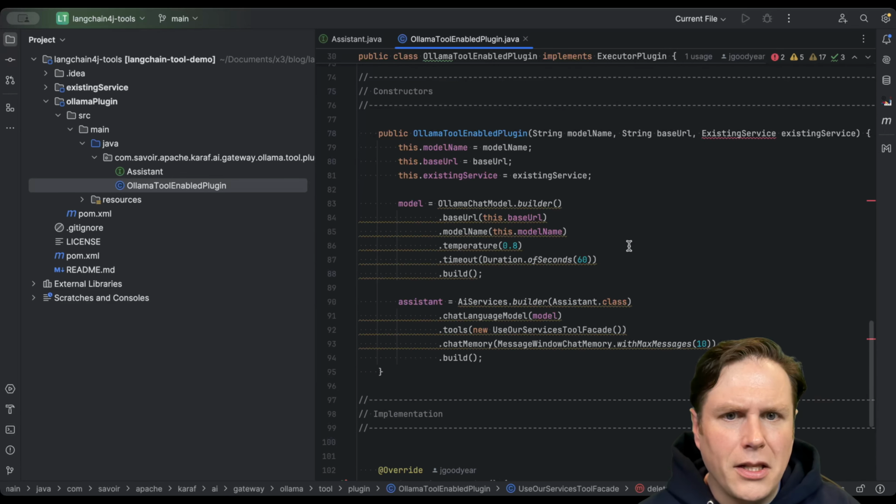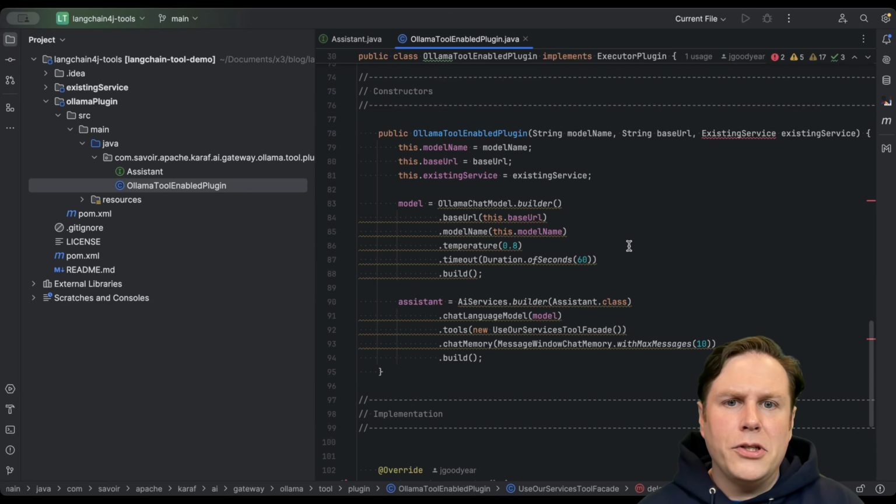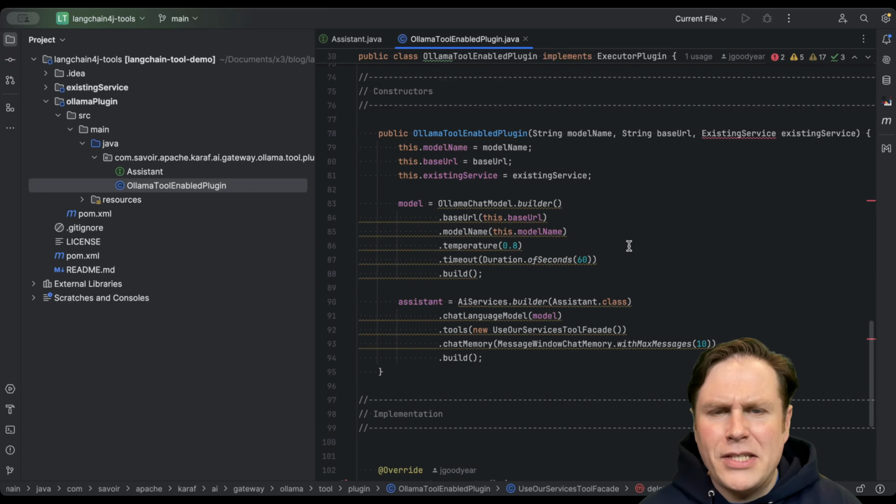In our case, we're going to use Ollama 3.2. You can use larger models depending on the hardware you have available. And we can set things like temperature, timeouts, etc.